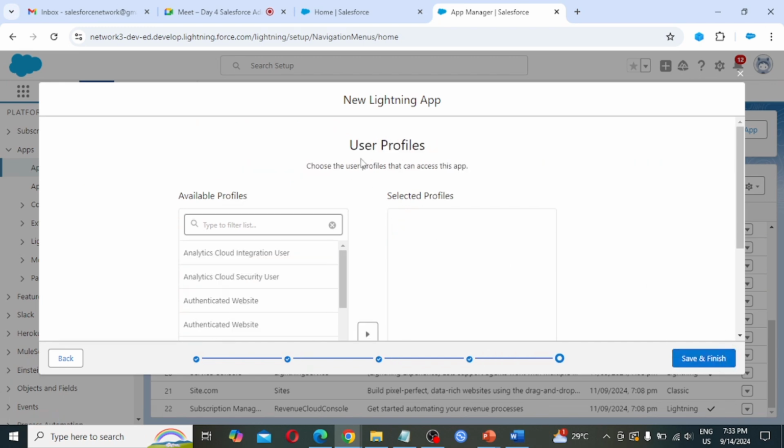So this is the important term what we are going to see right now. User profiles. Profile is an important topic in Salesforce administrator perspective. So any user who is in the Salesforce organization must have a profile. Without profile, any user is not going to be created in the Salesforce organization. So, while creating the user in Salesforce org, the profile is mandatory.